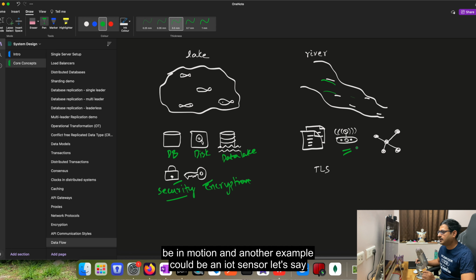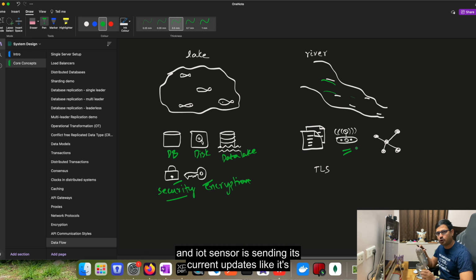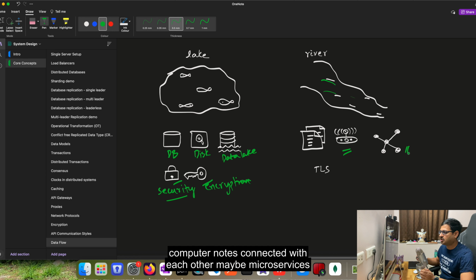Another example could be an IoT sensor, let's say. An IoT sensor is sending its current updates like its battery life or something that it is measuring to a nearby service and it is continuously streaming that data. So this again is data in motion, right? And another example could be computer nodes connected with each other, maybe microservices or some services talking to each other. And during this transition phase, the data is said to be in motion. Maybe the data needs to travel to all of them before it can complete its operation. That is when we say that data is in motion.